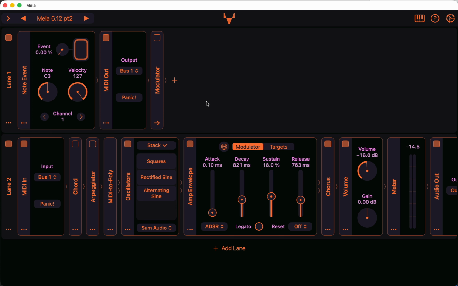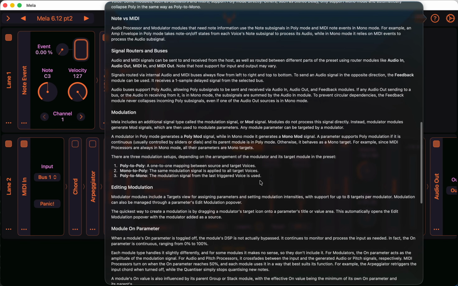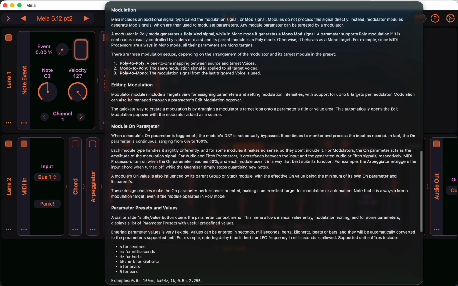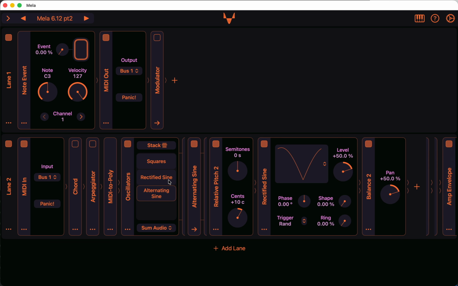An interesting thing about the On parameter now, it's not a two-state value. It goes from 0 to 100%. And if you want to learn more about it, check out the changelog, as well as there is now a section called Module On Parameter in Core Concepts. But I will explain briefly at first with the audio processor example.